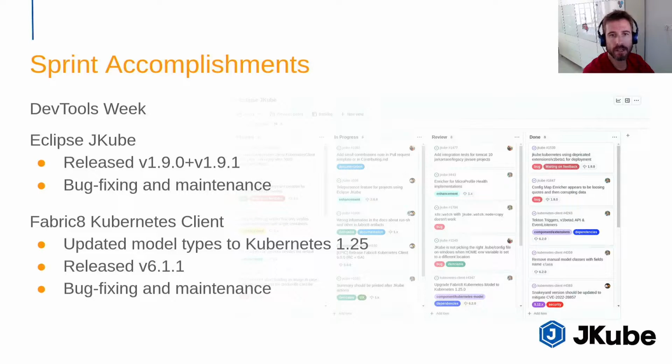Regarding JKube, we finally released version 1.9, which includes the new extensible plugin API that we'll showcase today. For kubernetes-client, we've upgraded the Java model types to be compatible with Kubernetes 1.25.